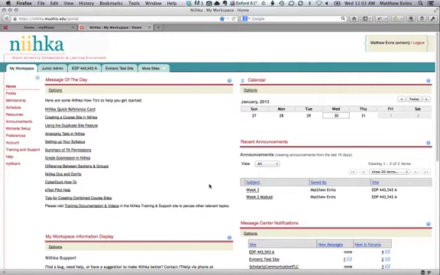On the right-hand side here is a column of modules that pulls information from other courses that you are enrolled in. For example, the first module is a calendar module, and this will show me calendar events for any of the Niihka courses that I'm currently enrolled in. As a student, if I'm enrolled in 3 or 4 courses this semester, and my instructors are using the schedule tool inside of the Niihka course, any dates that they put information on will populate here. So I have a quick view of all of my Niihka sites for any important dates or deadlines that are related.